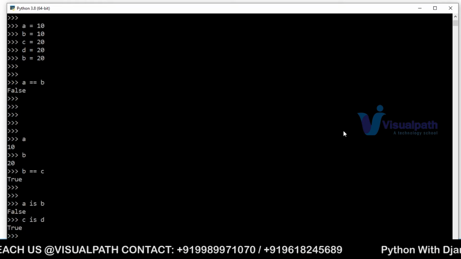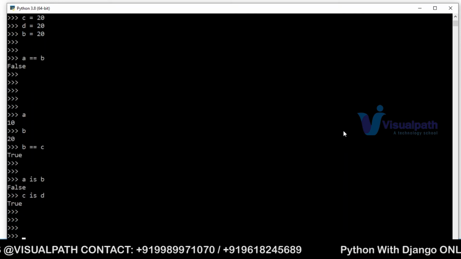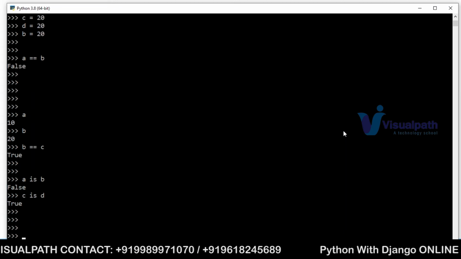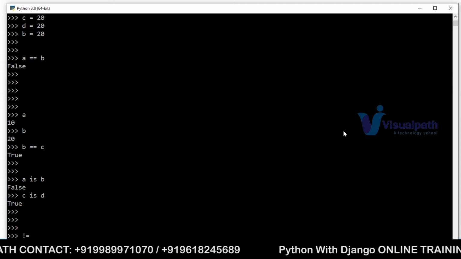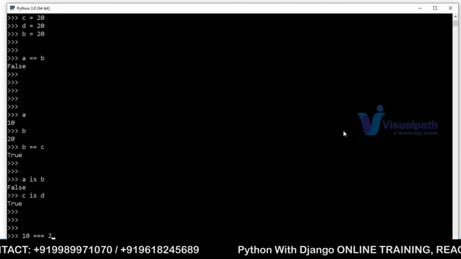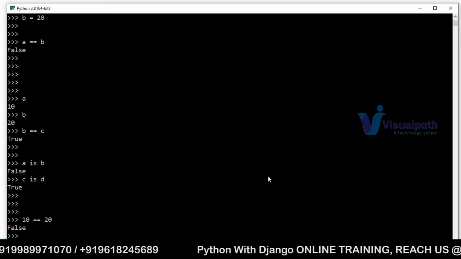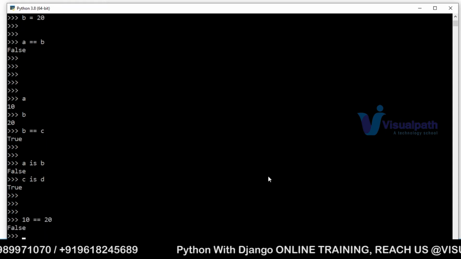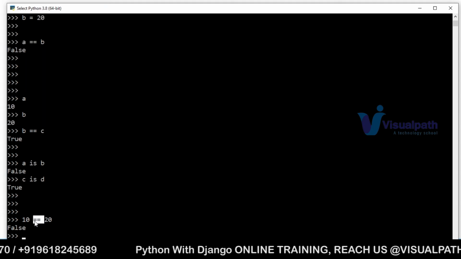So we have two kinds of operations. One is comparison operators. Comparison operators are equal to and not equal to. We all know this. When I'm saying 10 equal to 20, it will say false. We are asking whether both are the same or not, and that is what we get with the help of this comparison operator.